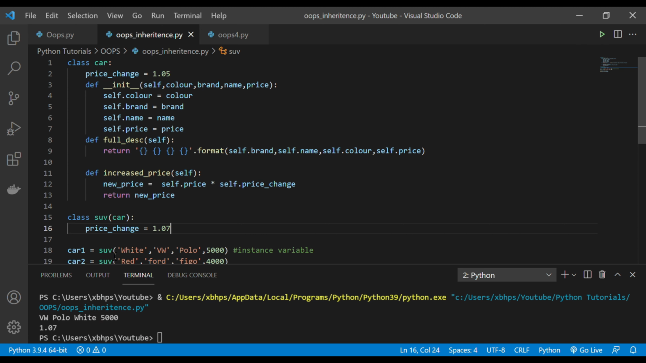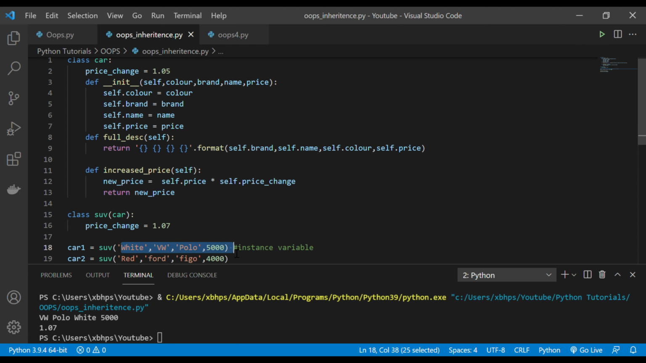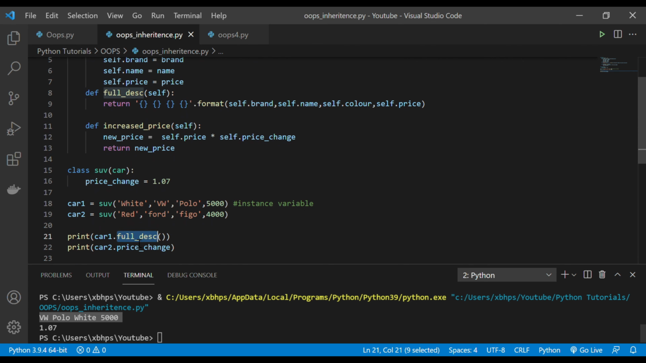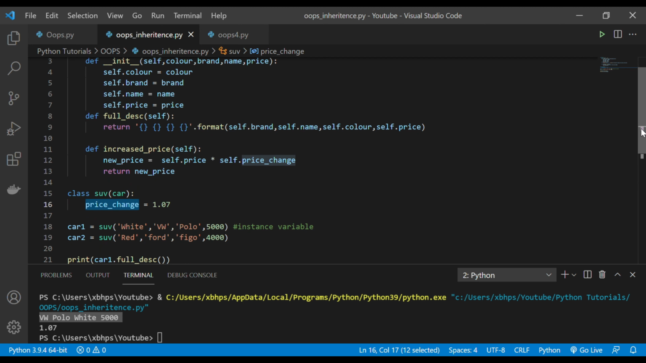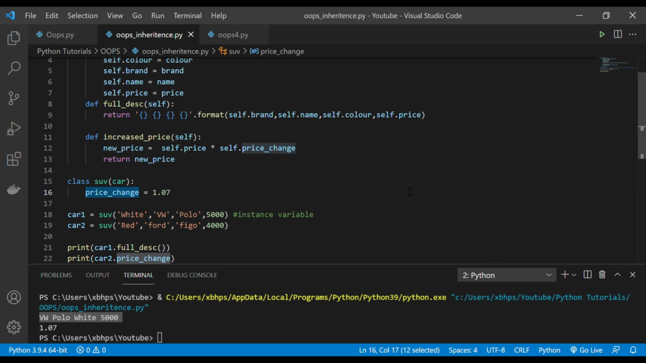Now if you see, every piece of information which I have here is not changing. So obviously this piece will not change. You have the full description method here, which is returning everything exactly as before. But now my SUV class extends car, and I have a price change variable which is changed for this class. This is very important, guys. Please listen very carefully. This price change variable is also used in the car class, but I have a different value in the SUV class. So what it does first, let me just add it here.